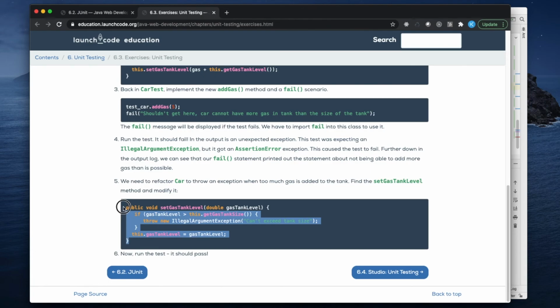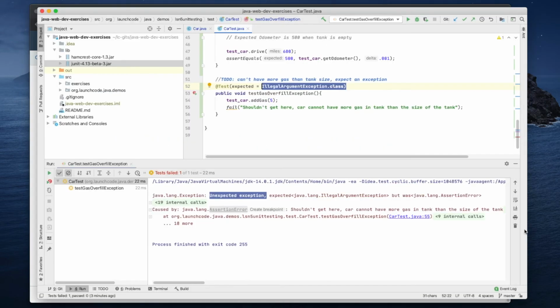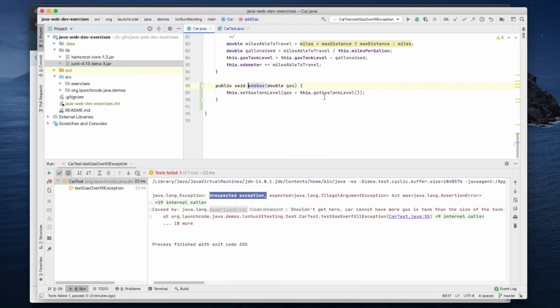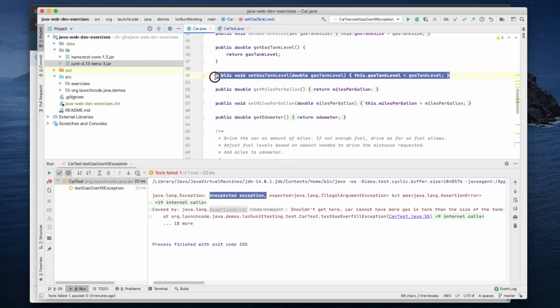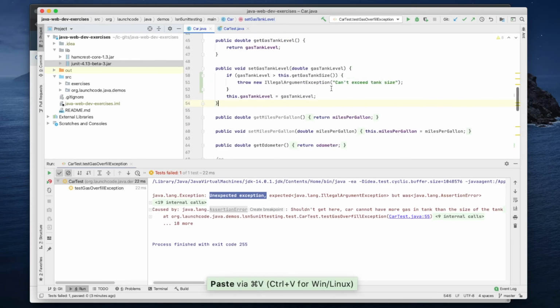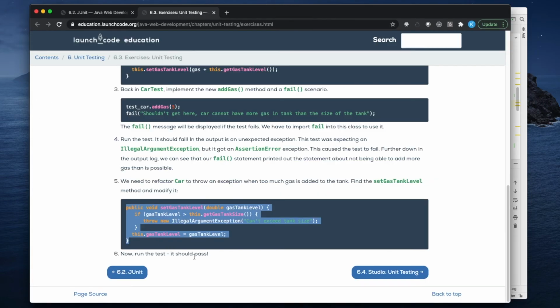So I'm going to copy the entire thing, come back here, go to our car, and it said we need to find set gas tank level. So this is it right here. We paste in the given code and that step has been completed. Now we should run the test and then it should pass.